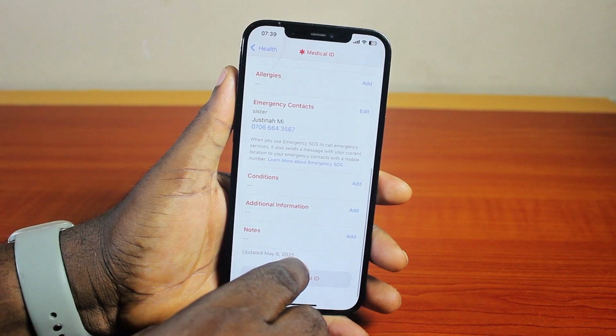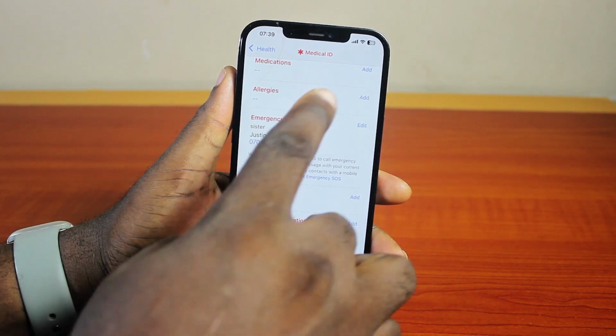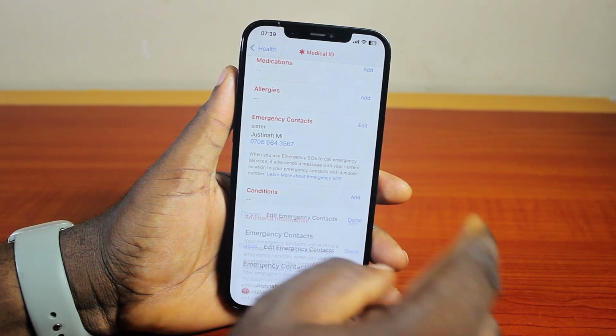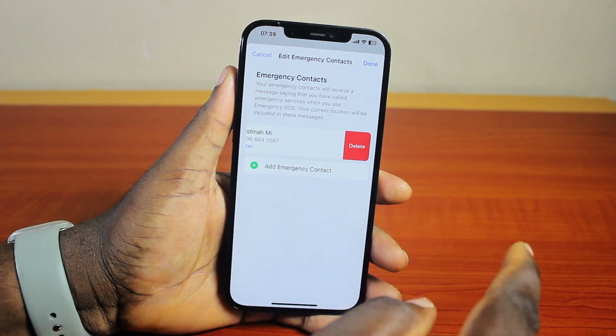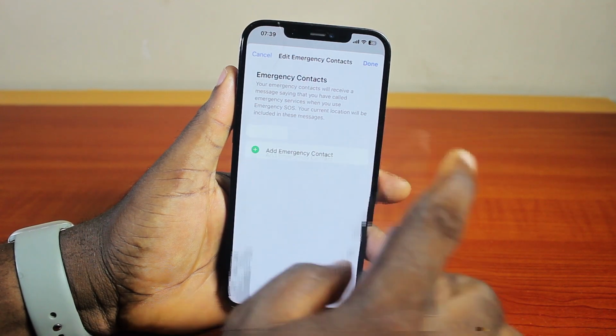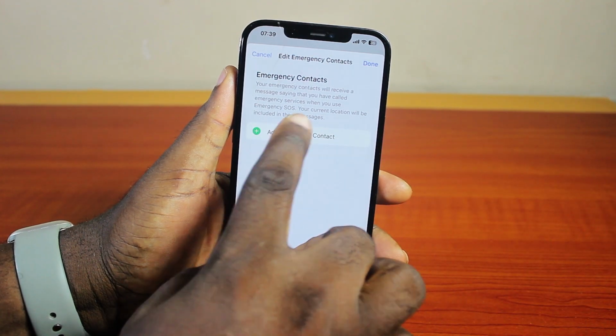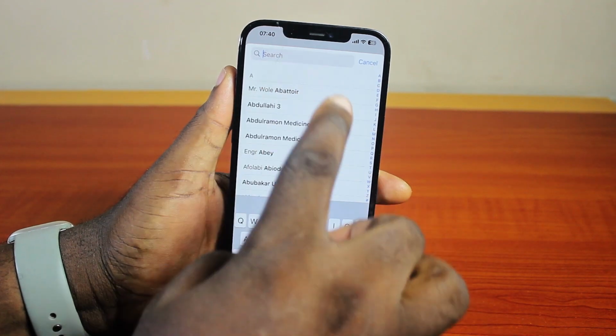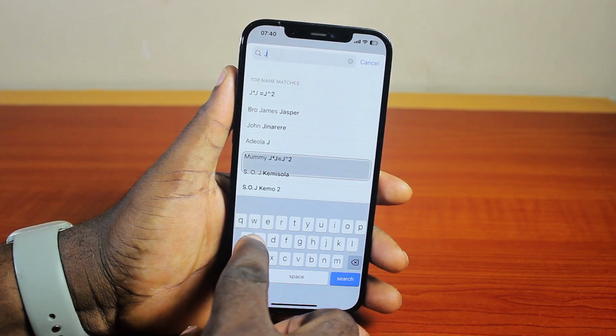Then scroll down until you get to Emergency Contact. Go ahead and click on Edit. Then delete the emergency contact you have there. Click on Add Emergency Contact. Select the contact you want to add as your emergency contact.